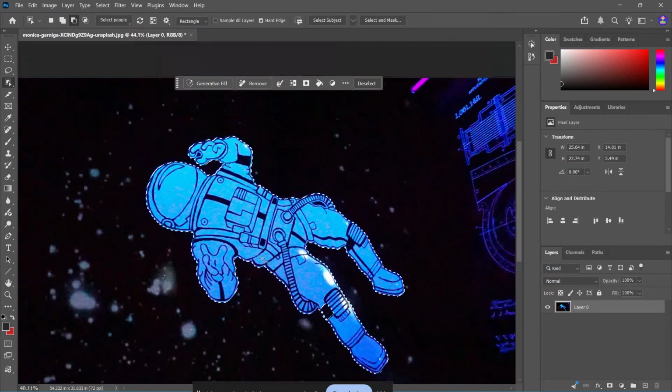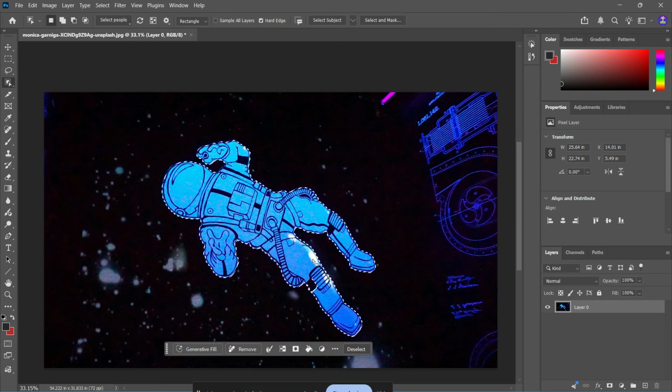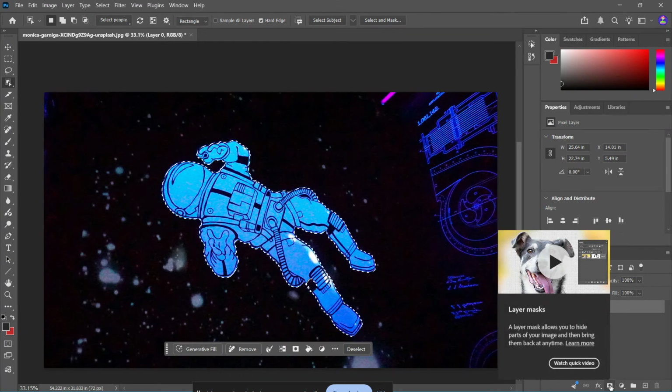Once your subject is selected the way you want, the best next step is to use a layer mask instead of deleting the background permanently. Go down to the Layers panel, usually in the bottom right corner of Photoshop, and click the Add Layer Mask icon. It looks like a rectangle with a circle inside it.